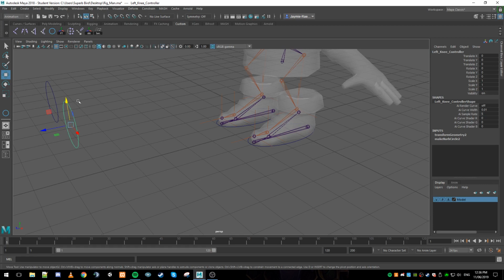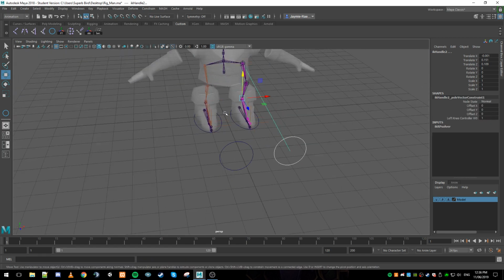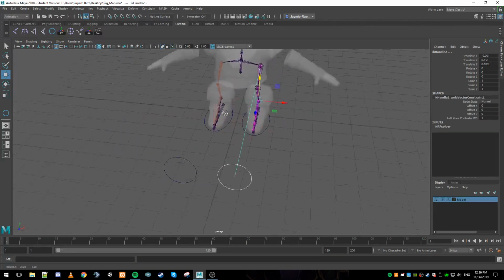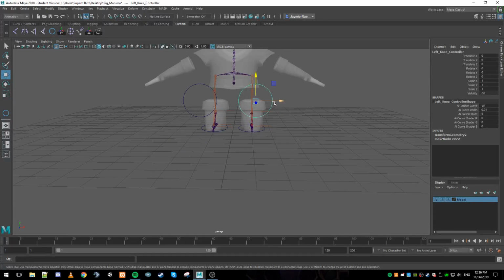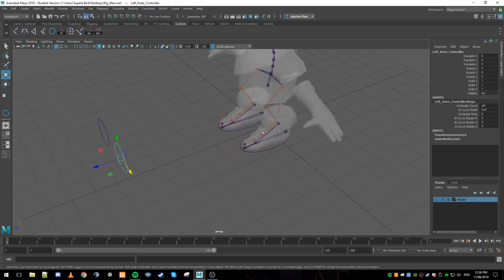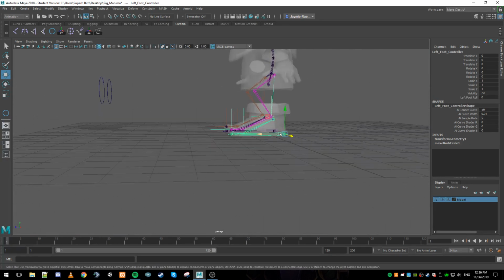Alright, so I'm going to select my controller, shift, select my IK, press G, and therefore we get some control over that. So now, if we were to move this controller, you can see that my knee turns where I need it to look. So now I've got control of where my knee goes.